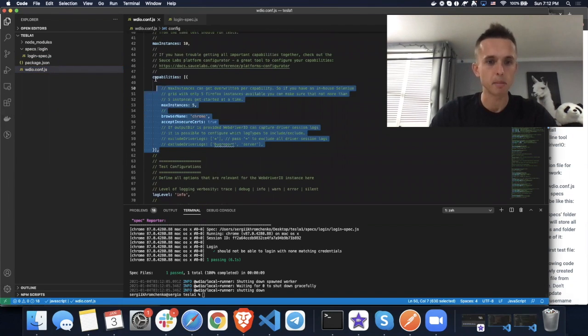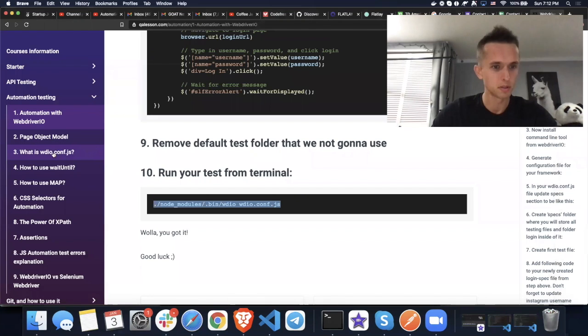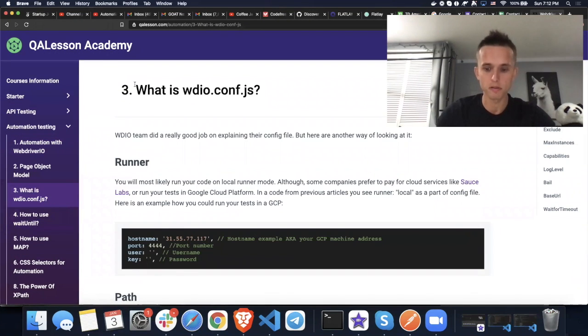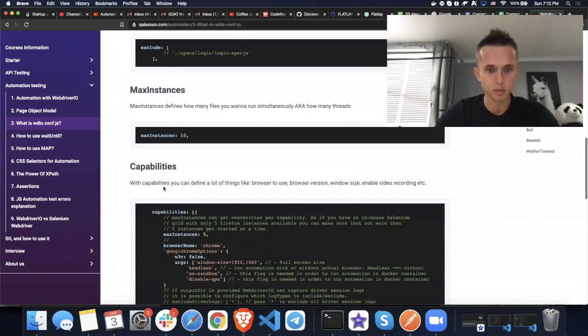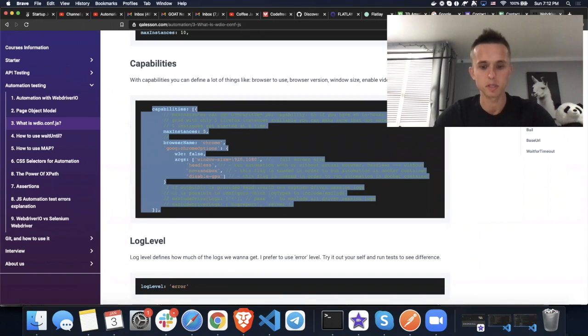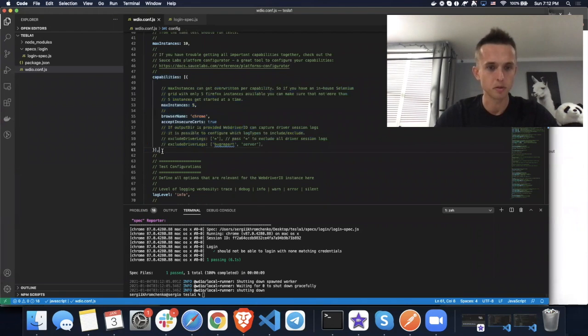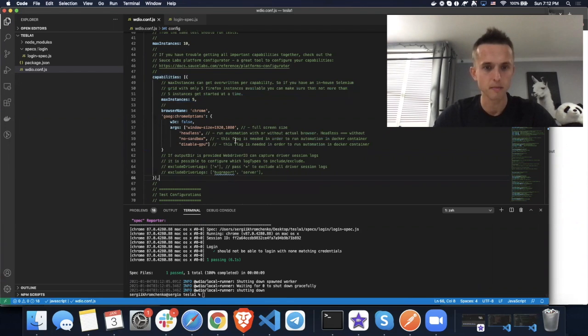Okay, number one, we've got to update capabilities because we want our automation to run in full screen mode. Otherwise, we might not see some of the elements that we need to see. So in order to do that, I think I have a code right here in the WebdriverIO docs. It's a little too big, make it smaller. Okay, what is the wdio config file? Boom, an example of capabilities. And we're going to override this one right here. Awesome, now you can see that we're going to use the Chrome browser, and we're going full screen mode right here. You can ignore the rest.